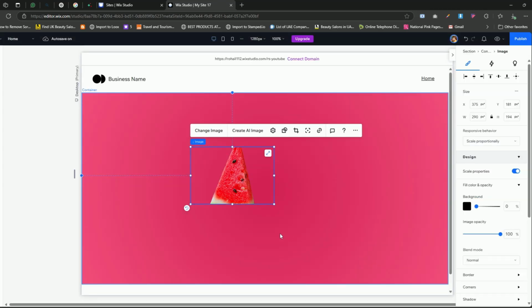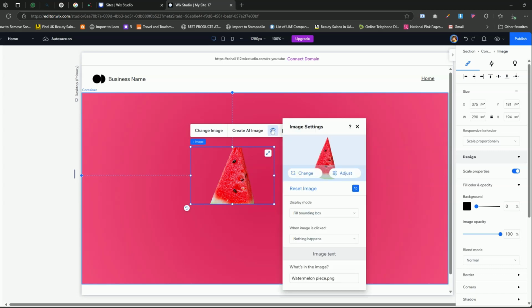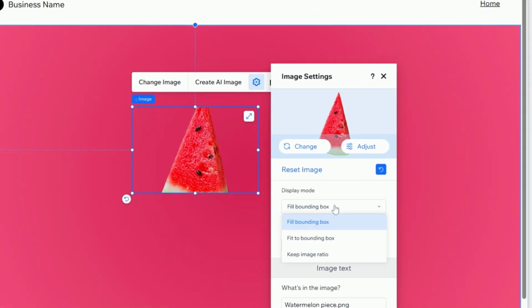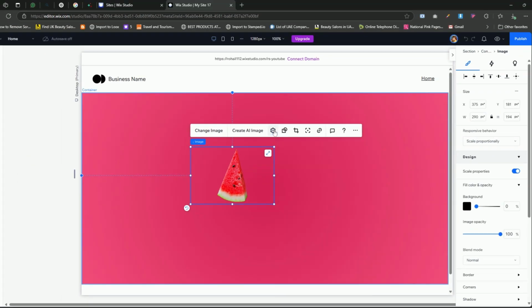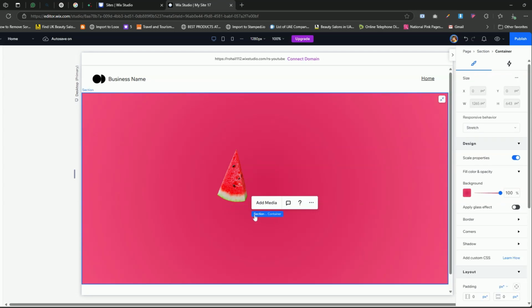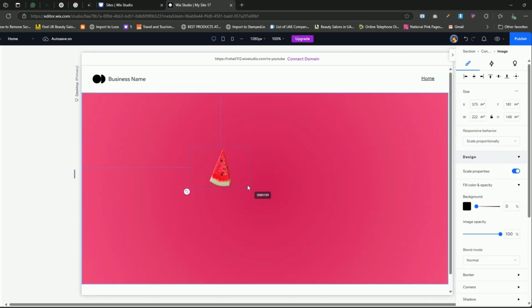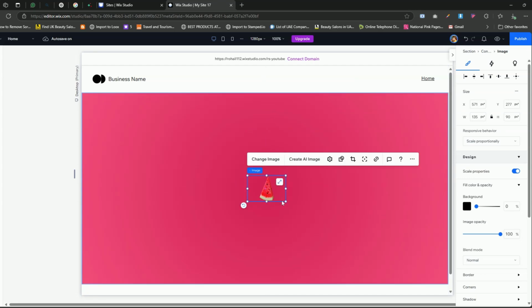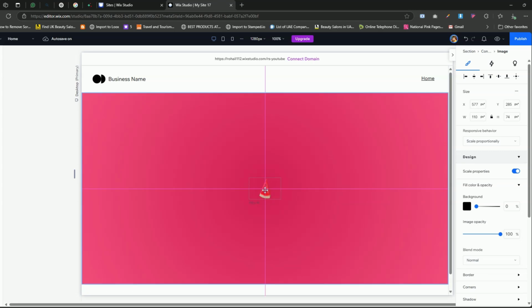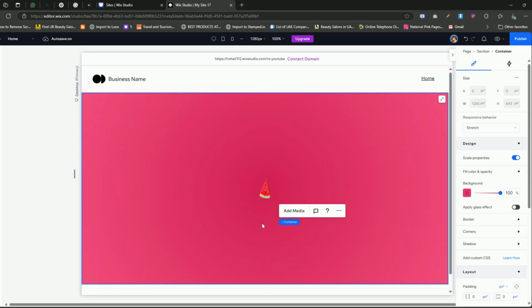Now, you might notice the image looks a bit cropped. Simply click on the settings icon, open the drop-down under Display Mode, and select Fit to Bounding Box. As you can see, the image is now displayed without any cropping. Next, let's shrink it down and place it in the center of the container. Perfect, now that our image is in place, we're ready to animate it.